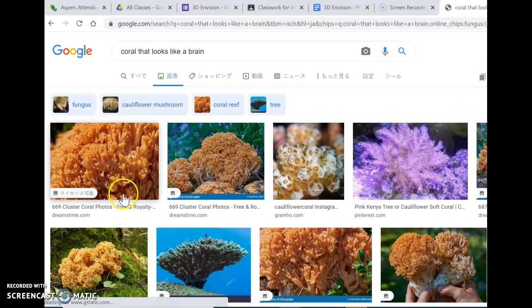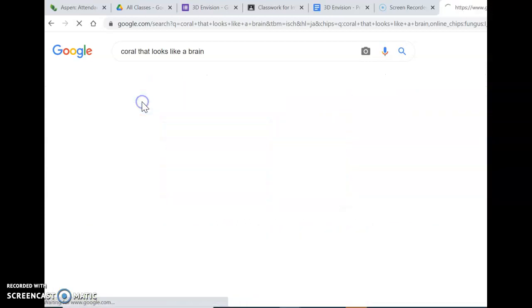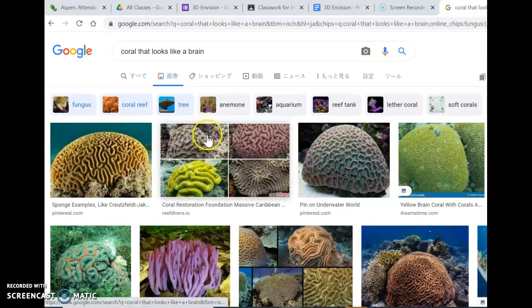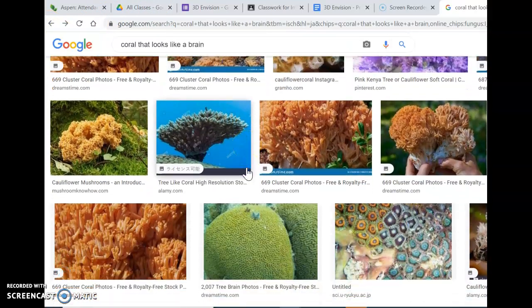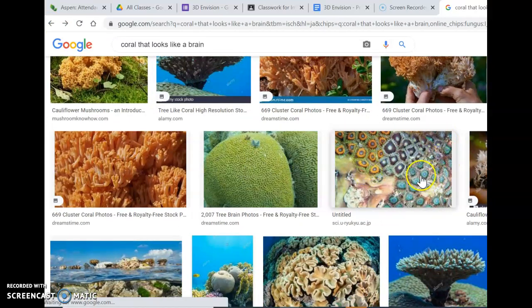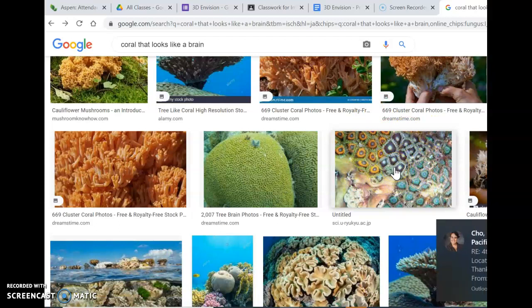Anyways, sometimes it takes some searching. Ooh, this is kind of like what I want. Cauliflower mushroom, I think. No, that was the one that I had. Yeah, kind of like these. It looks almost like little stamps. So anyways, sorry about that.